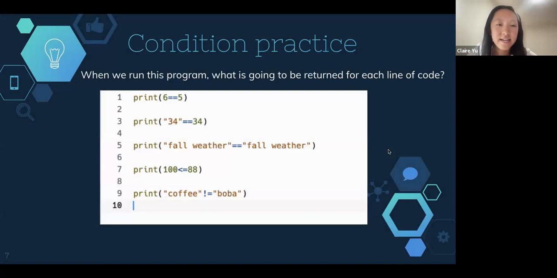So here's some practice. You can refer back to the chart on the last slide. You can write this down on a piece of paper, or you can open a Replit program if you want and copy this into the program. So the questions, we have 5 questions here. What is going to be returned for each line of code?